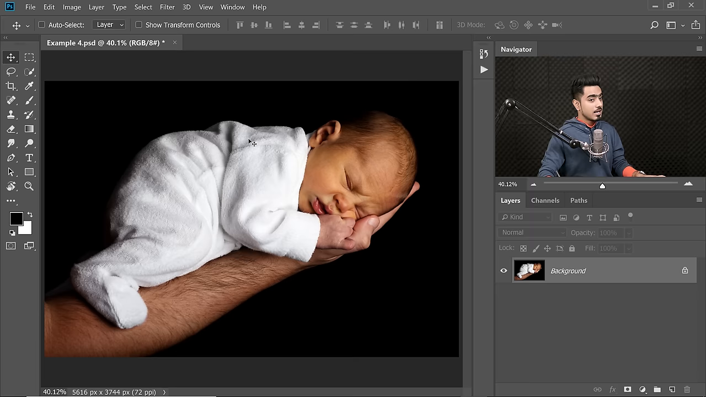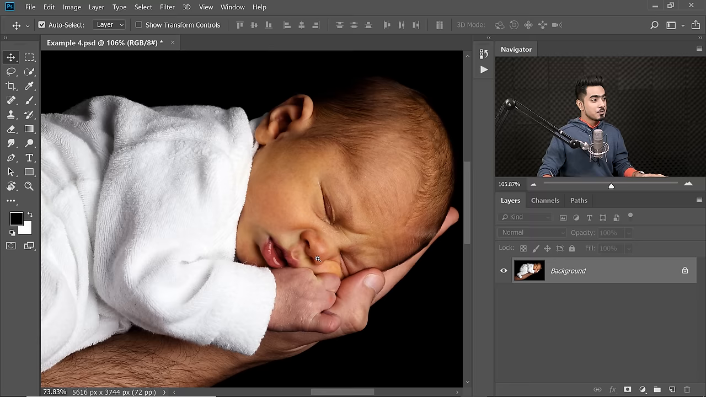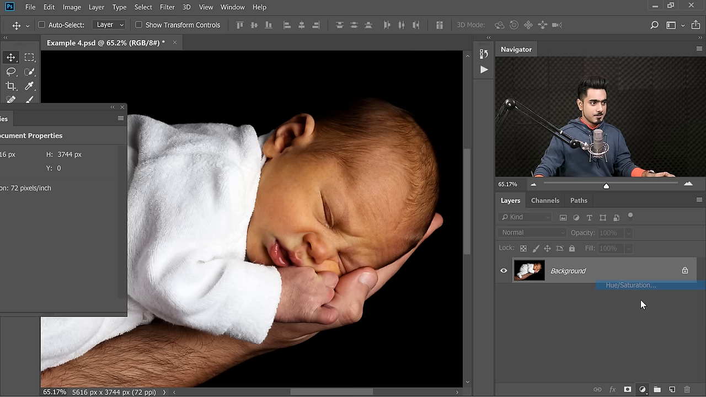As you can see, we have a picture of a baby. Now, if you zoom in, have a look at the skin. It's a little too yellowish, and we have some red patches as well. We can easily fix that with hue saturation adjustment. So all we need to do is to create a hue saturation adjustment. All right, let's stick it in here so that we can see what's happening.